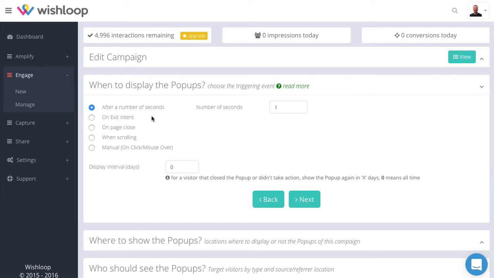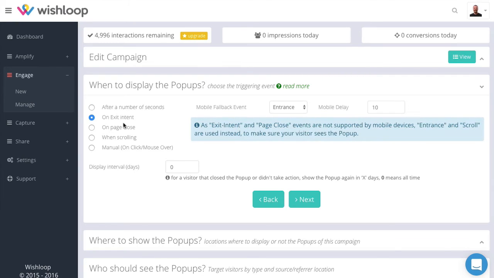Now, there's different ways to display these pop-ups. Here's after a certain number of seconds, it will just pop up. We can do an on-exit intent, and it gives you a warning that exit intent and page close events are not supported by mobile devices. Entrance and scroll are used instead. So, it gives you that fallback. So if you want to use exit intent on your website, but you want the fallback to be on mobile, you can choose from one of those as well and set its own particular delay there.